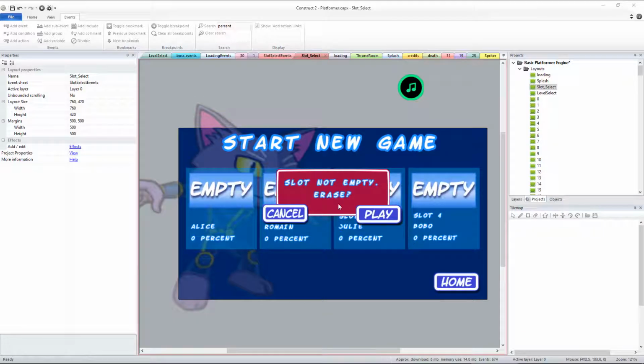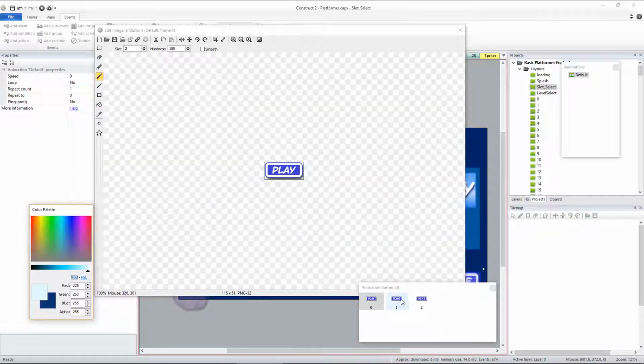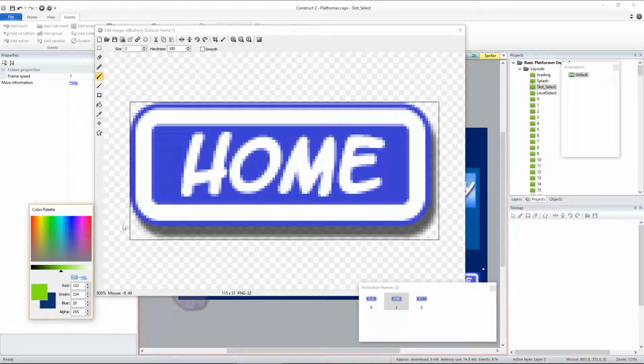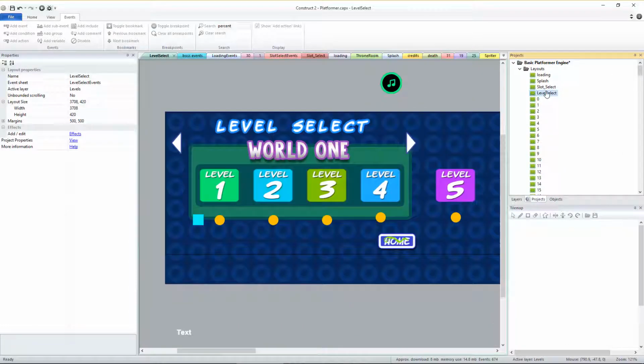All other buttons, text box frames, and text can be edited as you see fit, but be careful, they may be used elsewhere in the game, so if you change the home, cancel, or play buttons, they might look this new way on other screens as well, so keep that in mind.